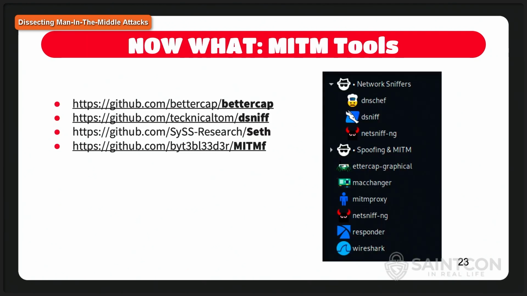All right, so here are some tools that have been used in this presentation: BetterCap, DSniff, SET, and MITMf. I put it up there because I think it's worth mentioning. It's a really great tool. And you can also see on the screen that Kali comes pre-built with a bunch of man-in-the-middle tools that you can just access from the desktop.